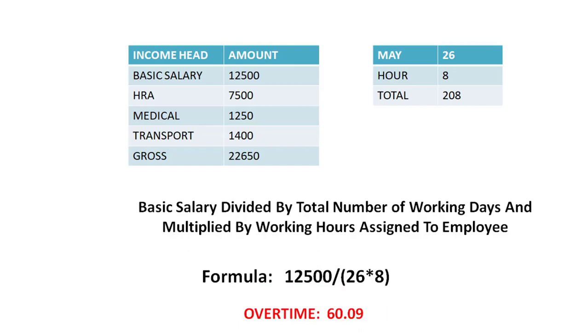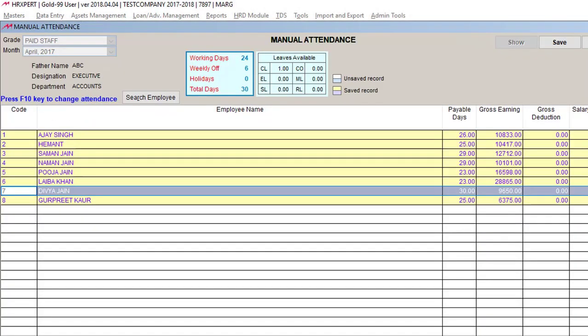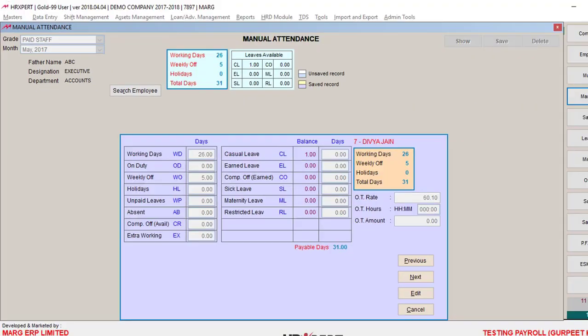After this, we will come to the software, go to manual attendance, select an employee and press F10. You will see the OT rate here after calculating. Similarly, on the basis of other formulas, you can calculate OT.